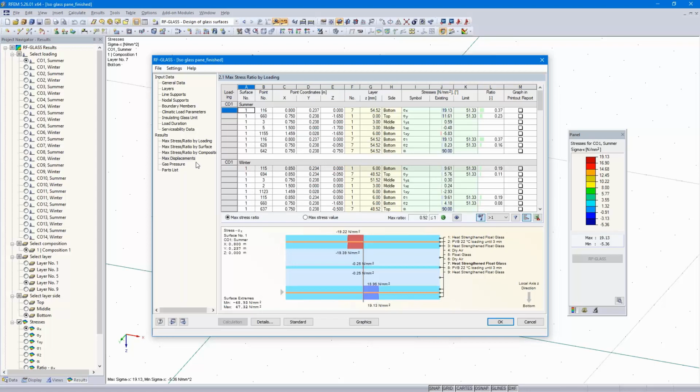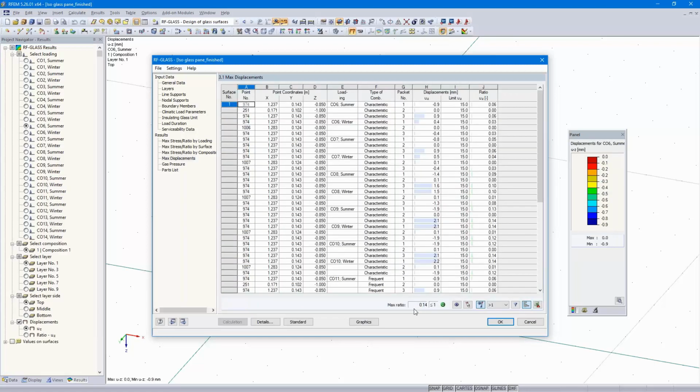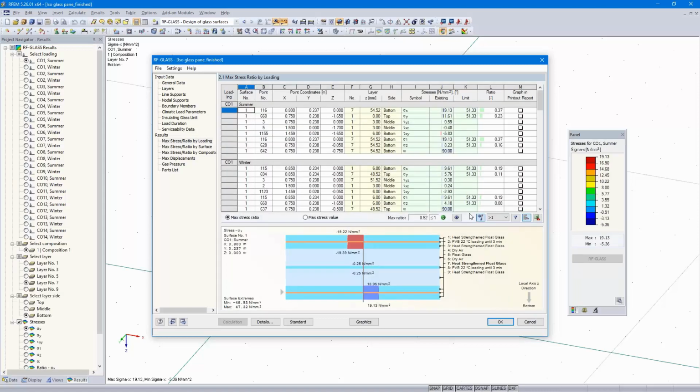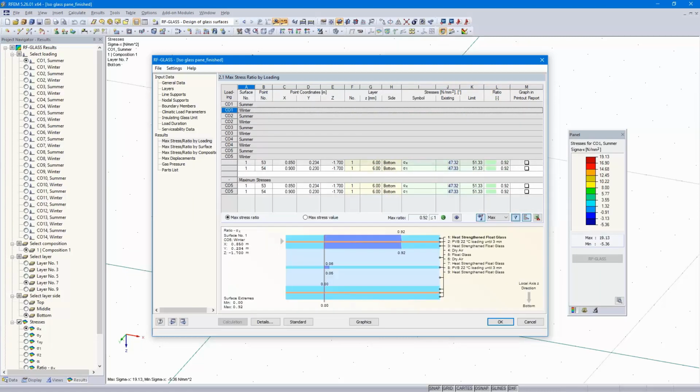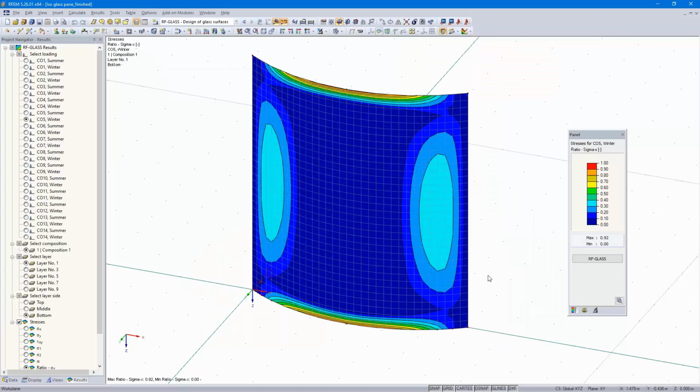Let's take a look at the maximum displacements. Maximum design ratio of 14%. The glass pane is quite stiff. So let's search for the maximum design ratio here, sigma x, and we open it in RFEM. As you can see here on the left side, the load combination 5, winter, has got the maximum stress and the maximum design ratio here at the top and at the bottom here, the area in layer number 1.